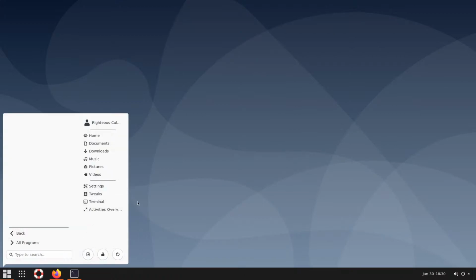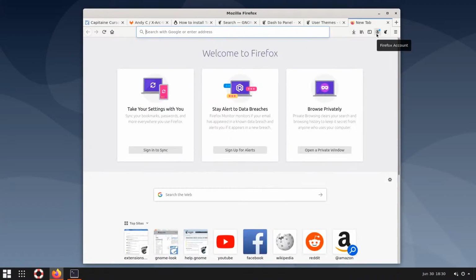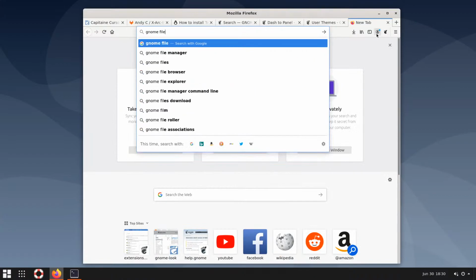But the problem is, where's the file system? How are you gonna open the file system? So you just look for the GNOME file system. Let's call it GNOME file manager. Install.